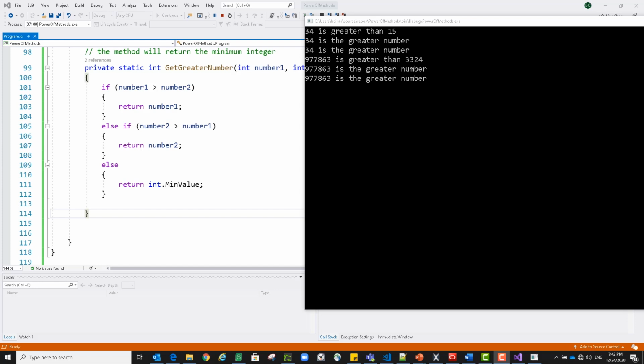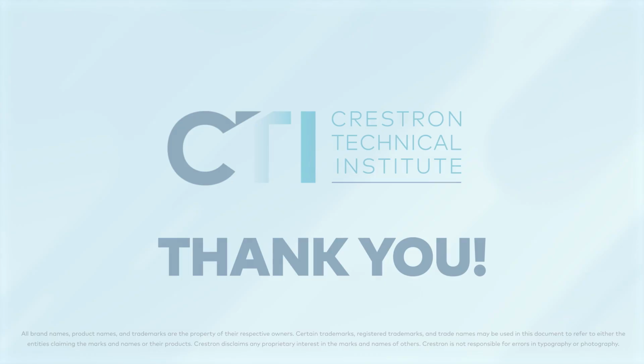So, to create a custom method, or use built-in .NET methods, we modularize our code to create a more concise and manageable program.